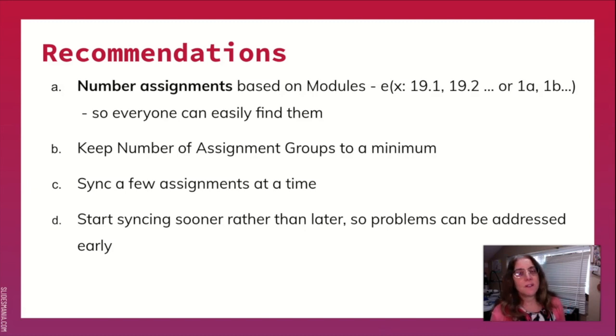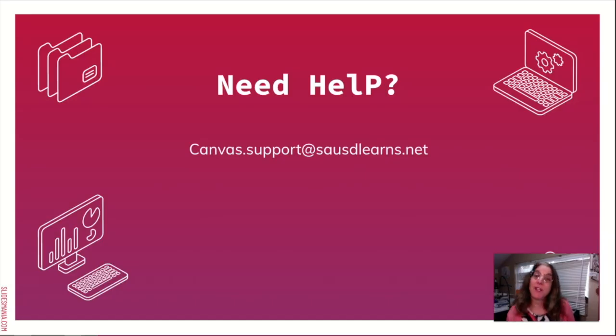And finally, try this out. Get your sync going sooner rather than later. So if there are any issues, we can rectify them immediately. And remember, if you need help, you can always reach out to canvas.support@sauscLearns.net.